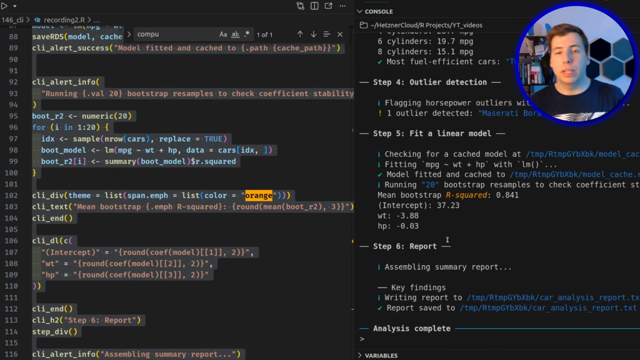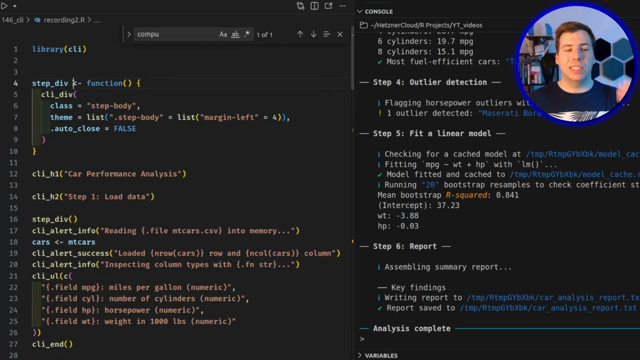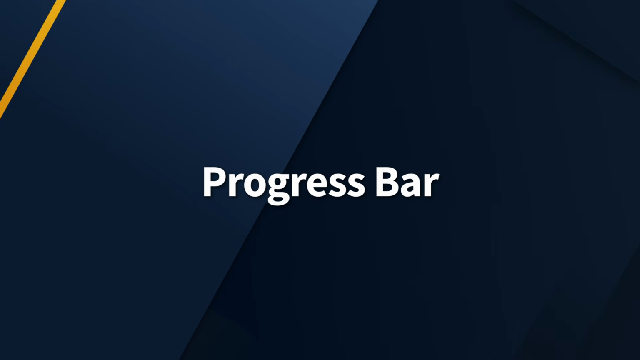And the reason why this happened is because earlier when I demonstrated our step div, we didn't close it before. And so this thing never got closed. So that's why we had these indentations so far. All right, cool. We're almost at the end. Now what's left is the progress bar.